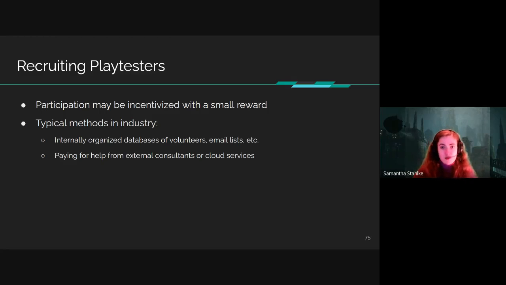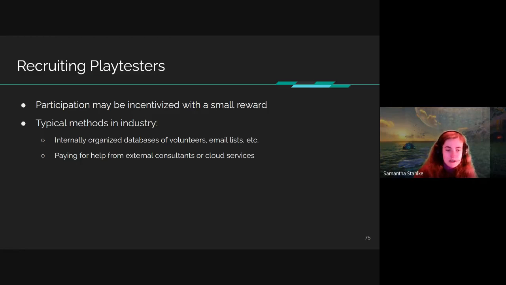Sometimes in the industry, you'll also pay for help from external consultants or cloud services. I've worked on some of those projects as an external consultant before. It's pretty cool. If you're a really small studio or a small mid-sized studio that doesn't have an internal department for playtesting, this is oftentimes what you will do. For you in GDW, ask your classmates and your friends and family.